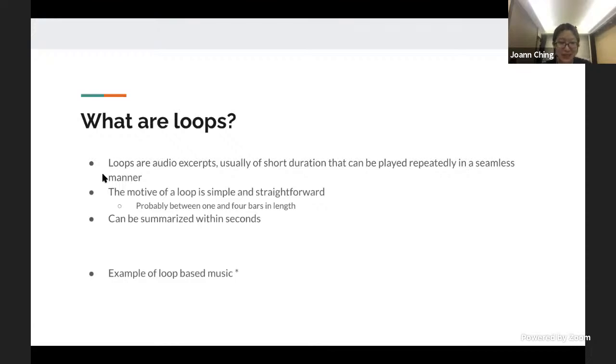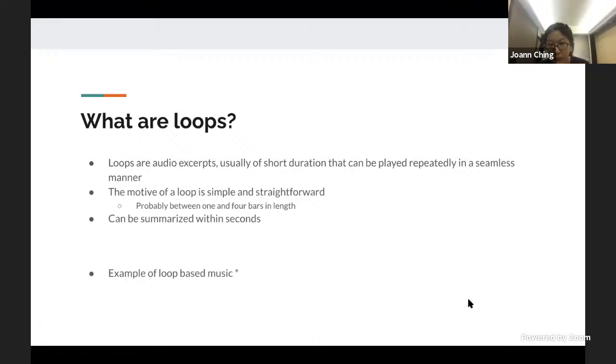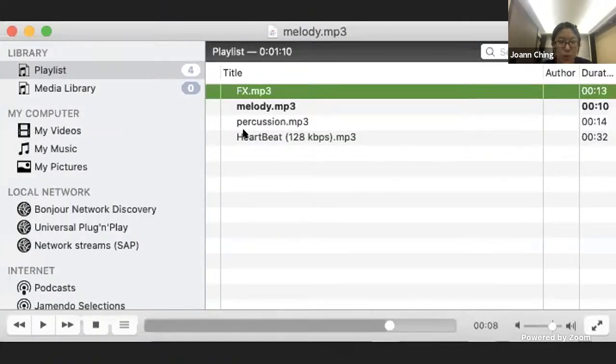Here is an example of loop-based music. So what you're going to hear is, at the first few seconds, 2 loops stacked together, and they will play the same thing over and over again. And then as time goes on, more and more loops will be stacked together. So you might know what I'm talking about as soon as I play it.